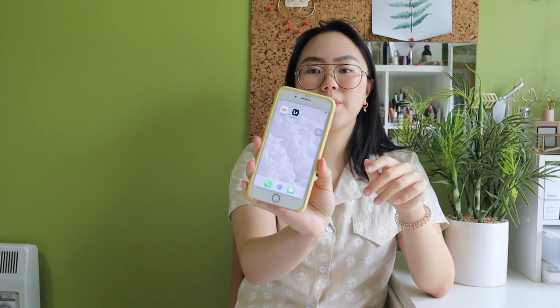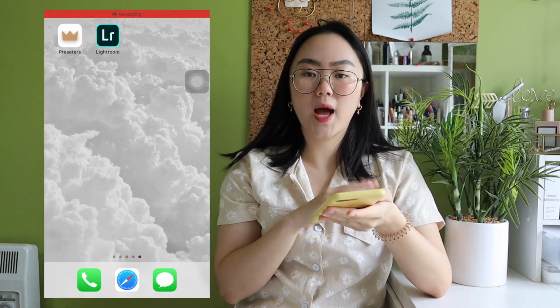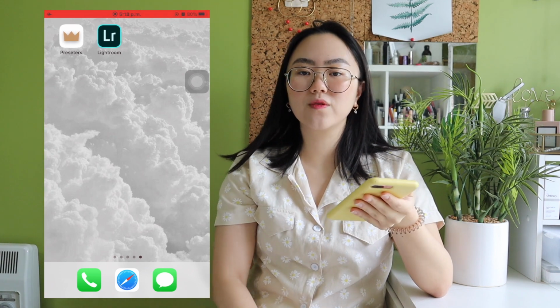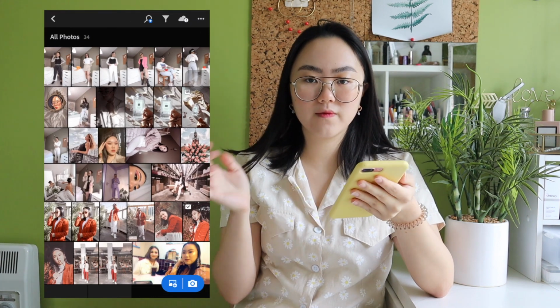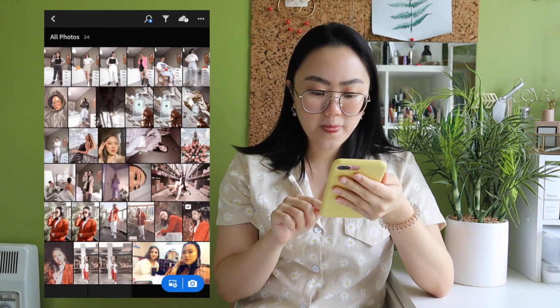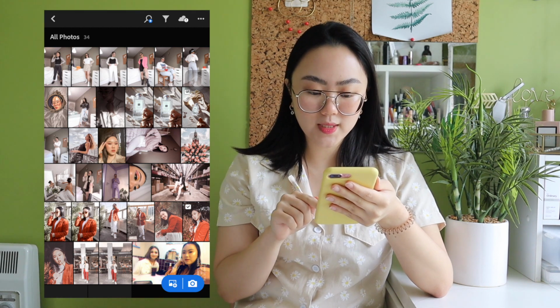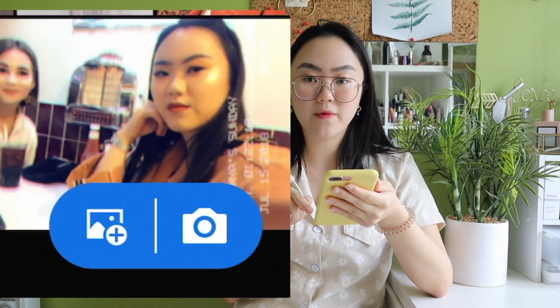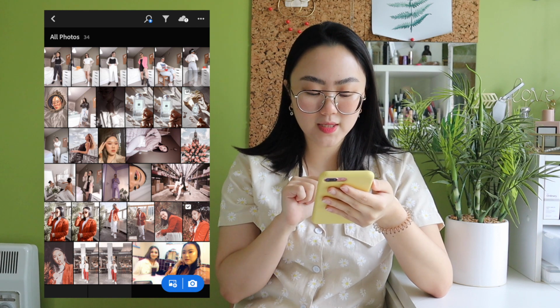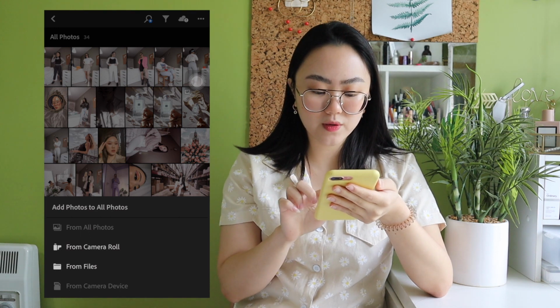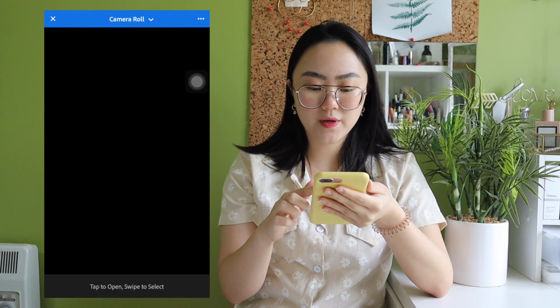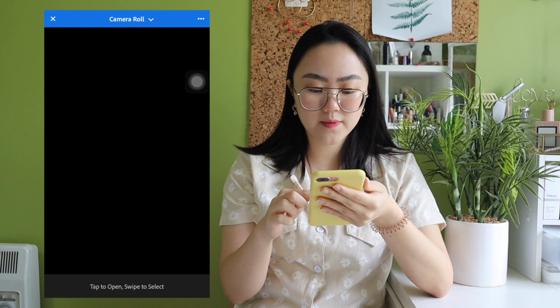So I'm going to open up my phone and then I'm going to start. The first app that I like to use, and I always use it since I discovered it, I don't go anywhere else, is called Lightroom, which is by Adobe. I'm going to start on the right hand corner. You can see that there is a picture with a plus sign and a camera, but I'm going to go straight with the picture with the plus sign. And then you have the option from camera roll or from files. I'm going to use camera roll, and then I'm going to swipe to pick the picture that I want to edit.